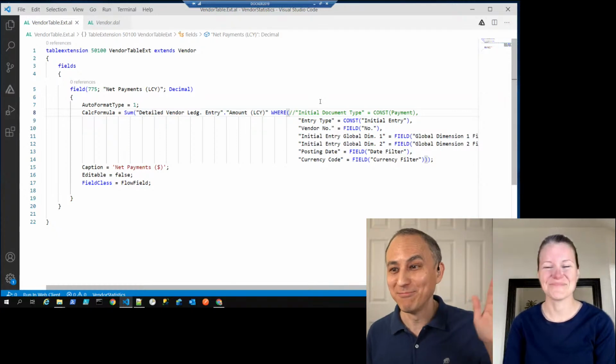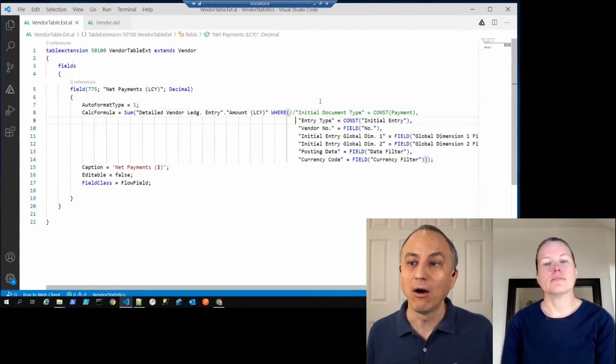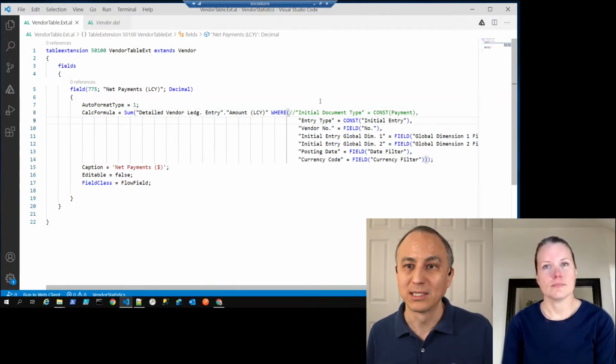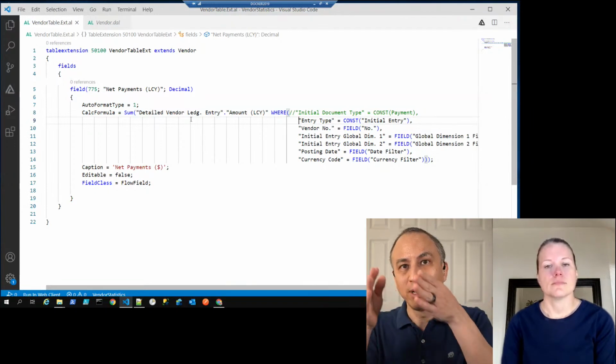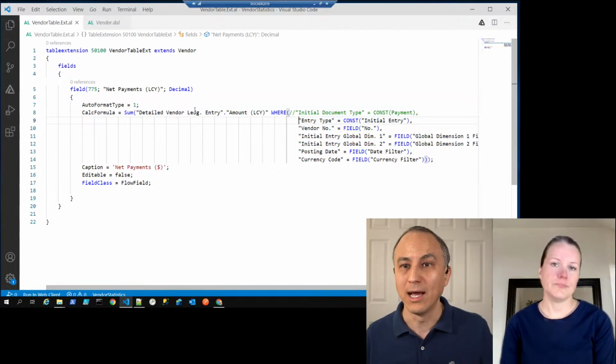Yep, not aware of what I'm doing. So let's give this a try. Let's first remove initial document type of payment, and I'll keep initial entry, see what happens. From what I saw, I think initial entry was not present. I could be wrong. So now I have this table extension, meaning I've created a new field that has a different calculation for what we're calling net payment.